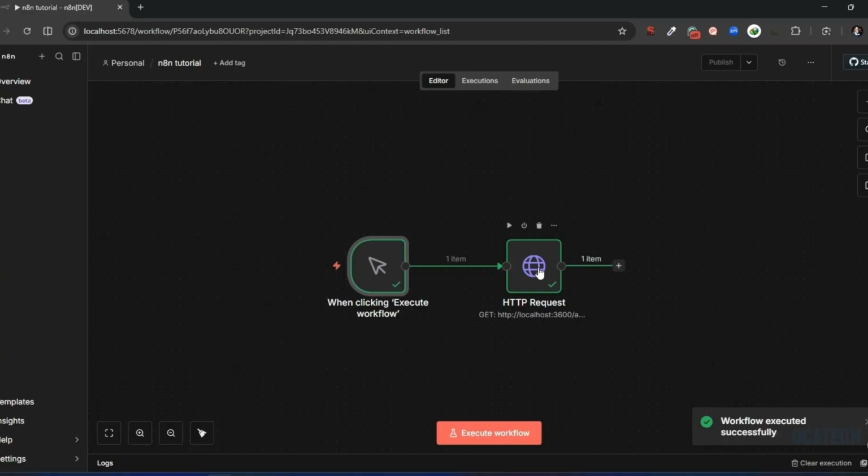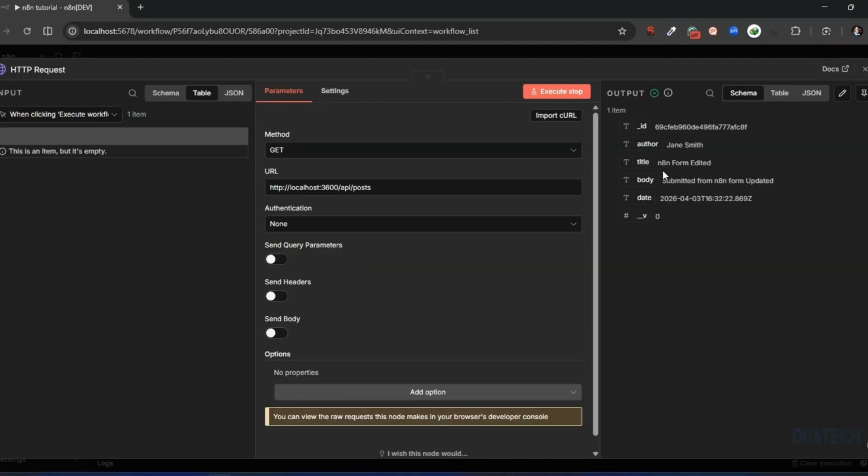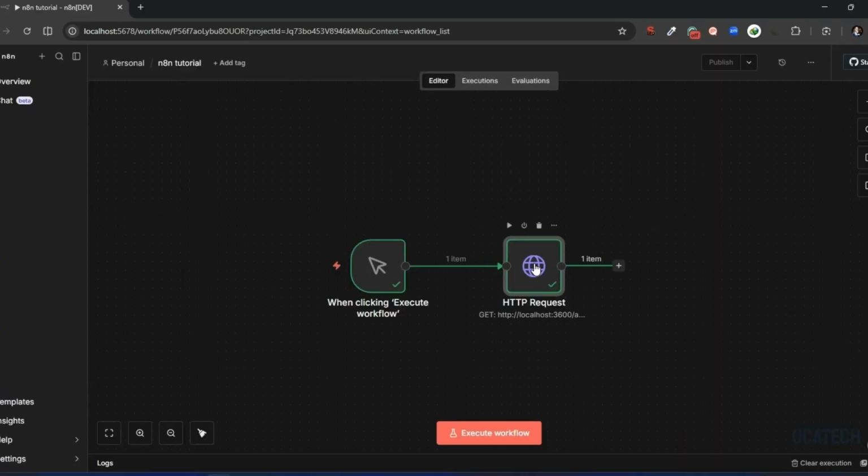And let me go back. Let me open this HTTP request. Do you see I have the post? And this post is coming from the database. You can see it here. For me to execute this HTTP request, I need to click execute workflow. That is what it means by manual trigger.